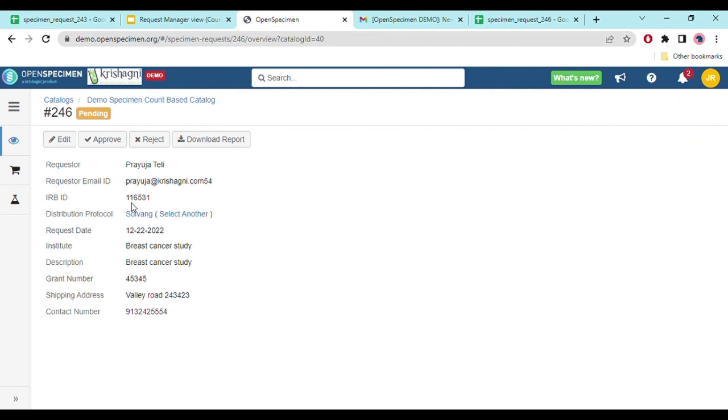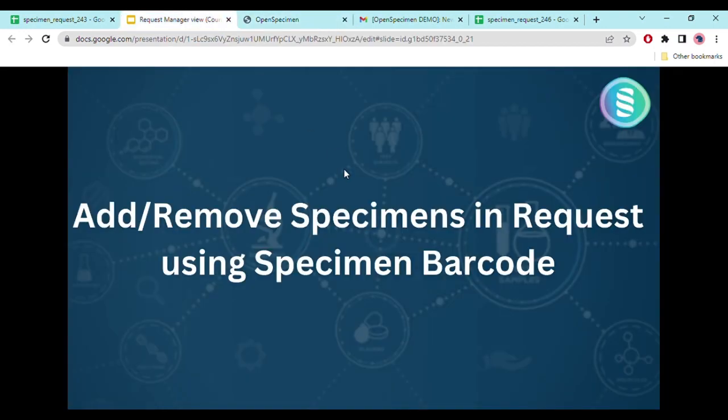Remember that if you need to add or remove samples, the request has to be in the pending status. Once you approve or reject the request, you will no longer be able to add or remove any specimen in the cart. So this is how the specimen addition and removal works.